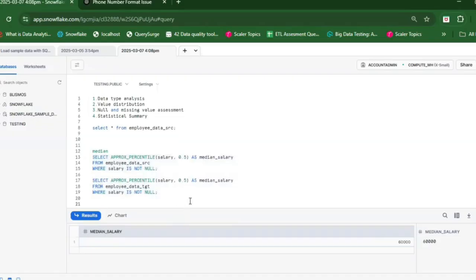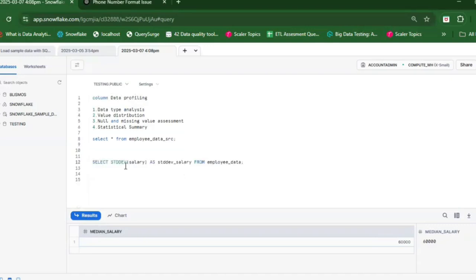Next, we can check the standard deviation of the salary column from source and target. Standard deviation measures how much salaries or the entries deviate from the average, whichever you consider. For that, let me run the standard deviation function on the salary column. I'm telling it: select standard deviation of the salary column as standard deviation salary from the employee data source table. In a similar way, I can check for the target table as well.